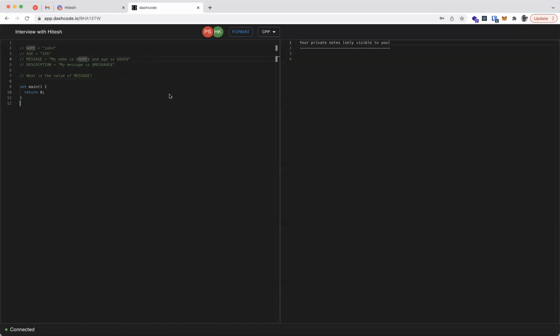Okay, yeah, got it. So the input that will be given is in string format. Within the string, if there is a sequence of characters that occurs in between two dollar signs, then it is to be considered a variable. Okay, got it.